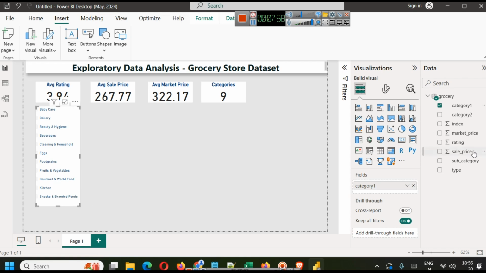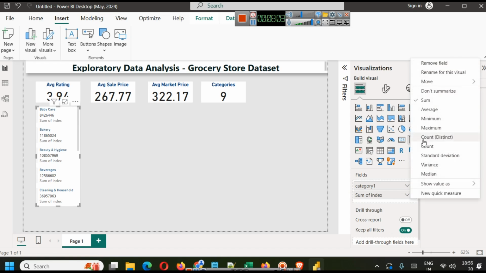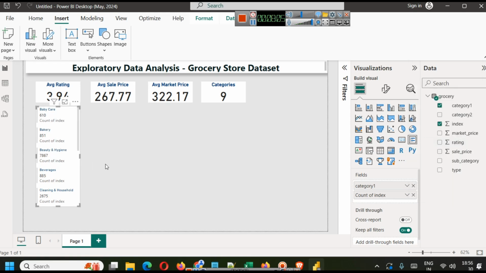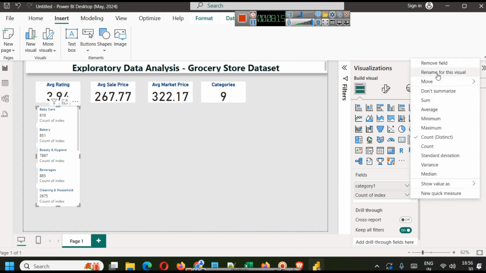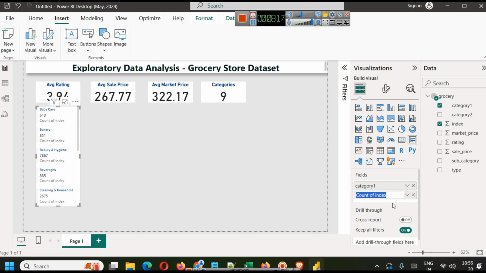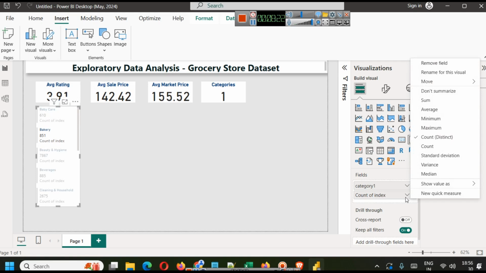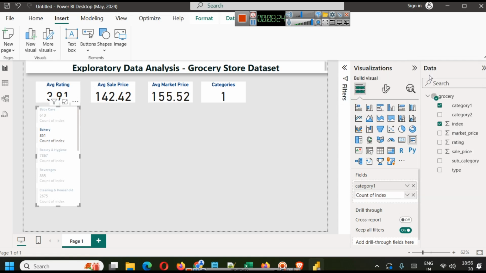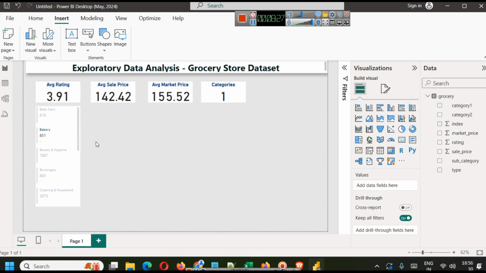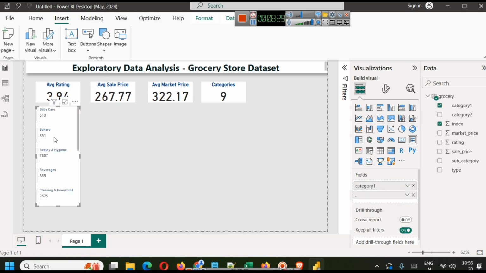Okay. And let's say we select index. Instead of sum of index, we say count distinct. So this way you will see in baby care we have 610 products, right? So we will simply rename from this visual. Or if we simply display a dot. There are different ways of doing this, but here we have baby care, bakery, etc.